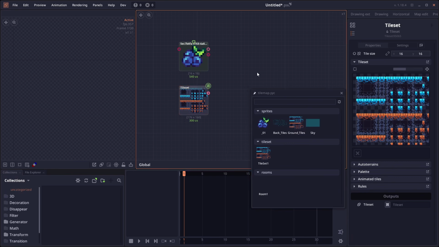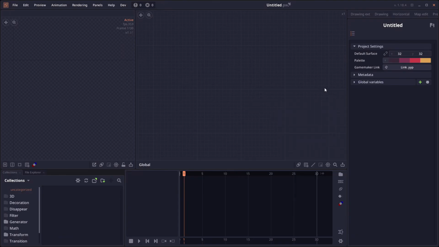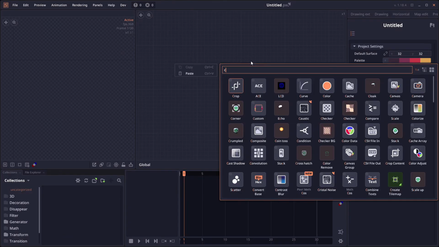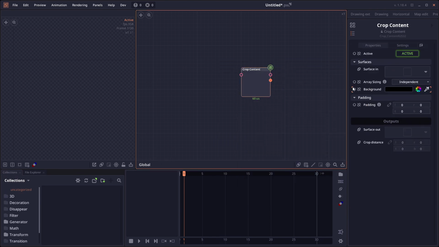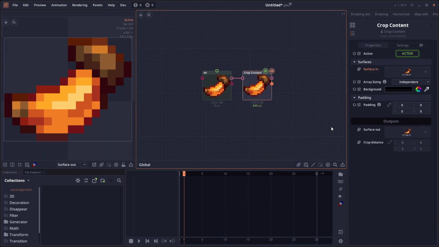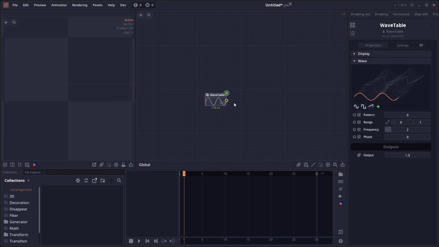And then we have some improvements to other already existing nodes, like the crop content now has an option for you to select the background color. There's also an extra output that gives you the crop distance in each direction, left, right, top, bottom. The wave table also got some new improvements. We have the new visual and also a wave table editor, allowing you to build or change the wave function.